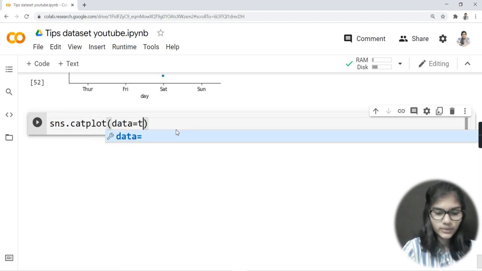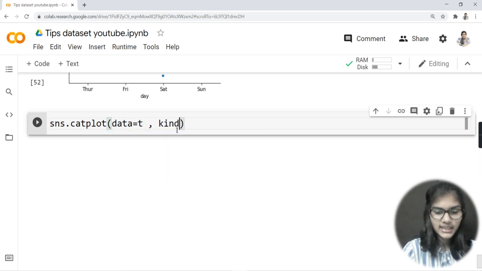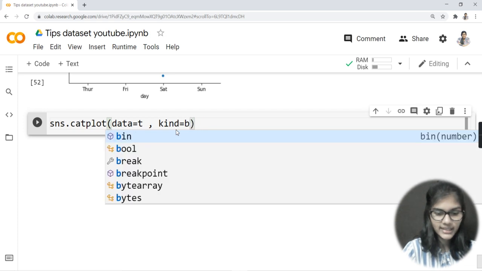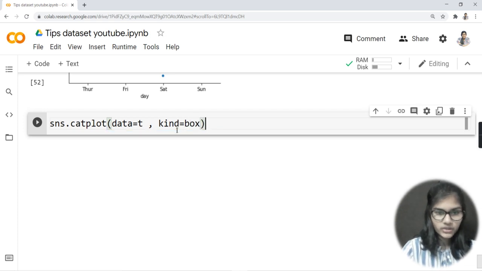I would just take data is equal to t, and now I would write kind is equal to box. Okay, kind is equal to box. Fine, kind I have just given as box, and I would keep this inside the semicolons itself.